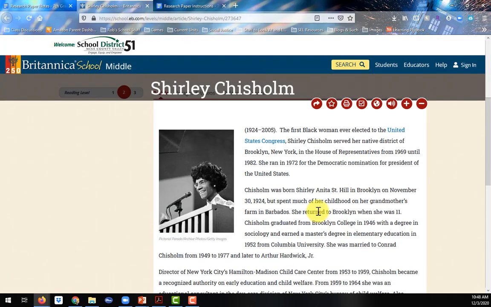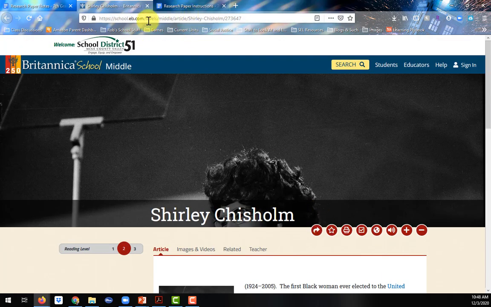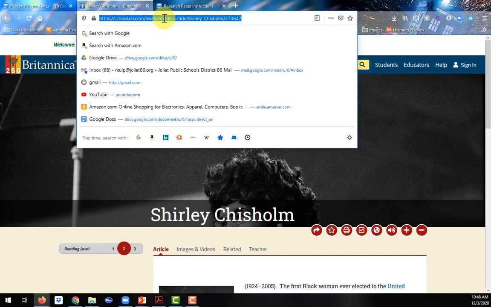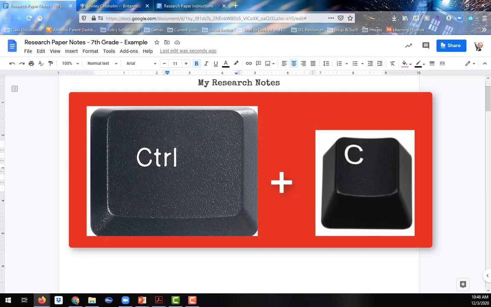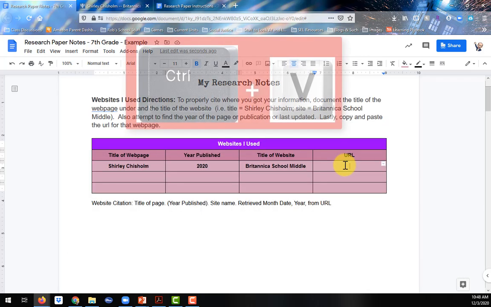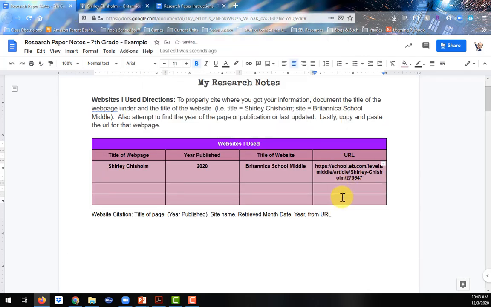And of course, for our URL, we are going to just take the website address. We're going to click up there, press Control C, and then go back to our paper and press Control V, and it's going to paste it right in there for us. So once we have that information, when we create our Works Cited page, if we were to pull information from that page, we would use all that information to create that.